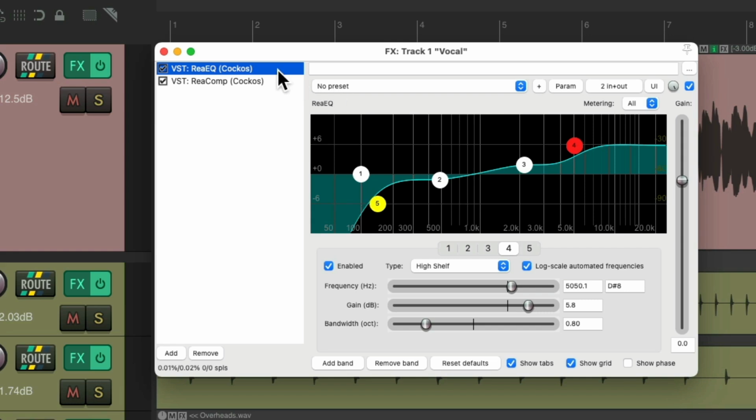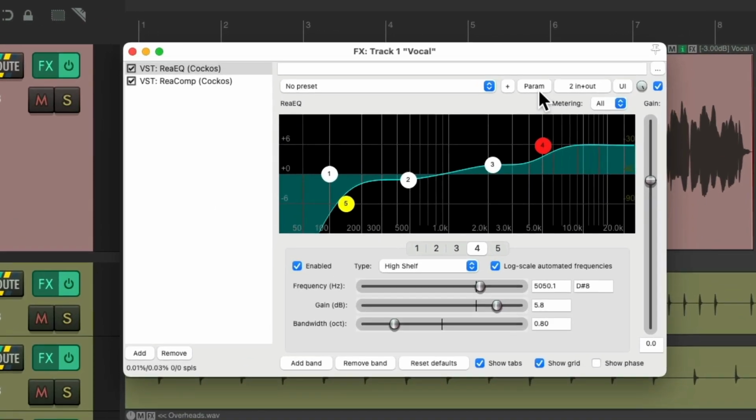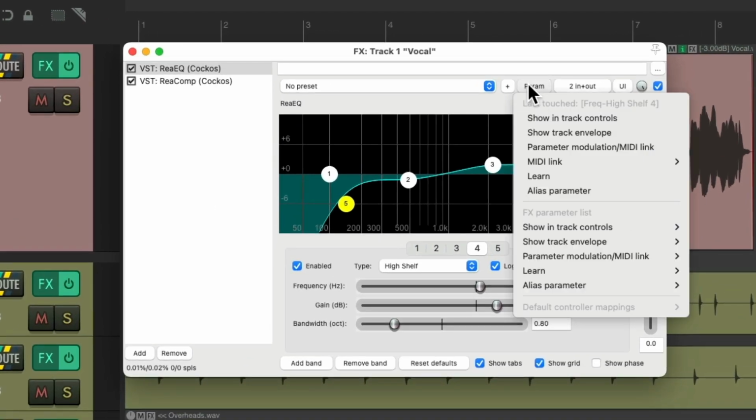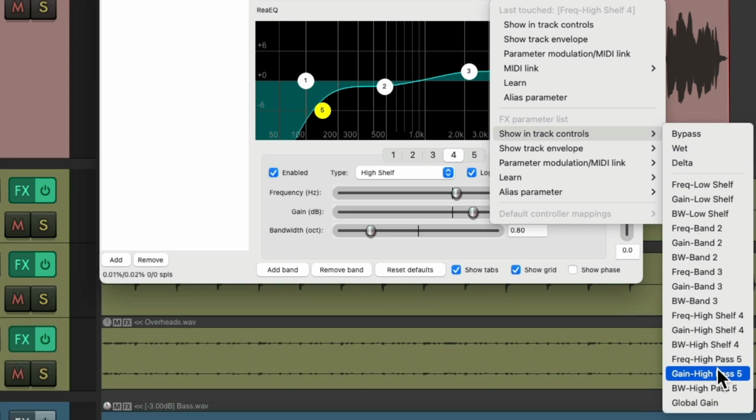Let's say for our EQ, I have a high shelving EQ. I could choose to have the gain control show up in the track control panel. And we could do this two different ways. The first way is to go to this menu and go down here to show in track controls and just choose the control we want to show up.